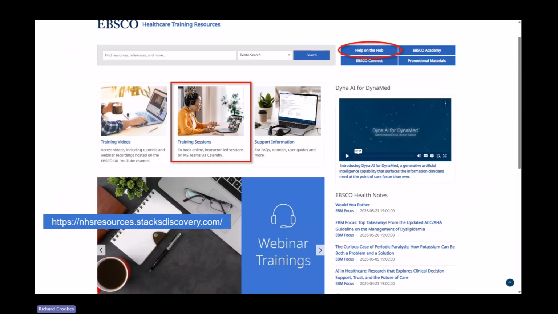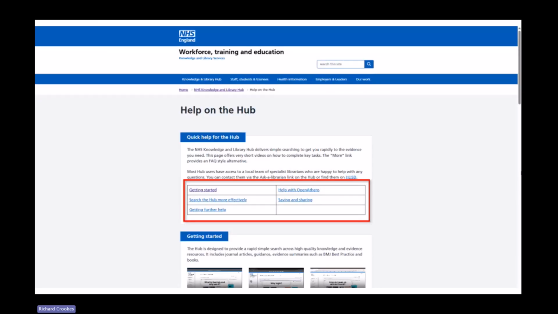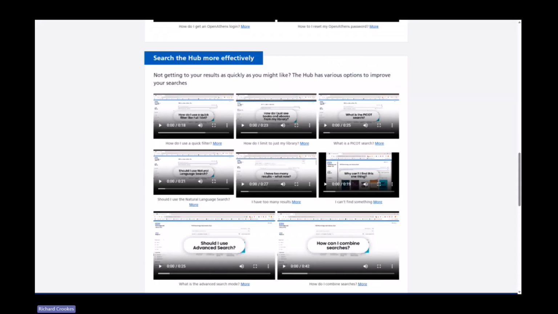We've got the training resources portal, which is available to you. That collates the key information, a link to help on the hub directly, and upcoming training sessions as well, including the ones that we run on the new interface for EBSCOhost, etc. We've also scheduled some for NHS England, and there's the help on the hub page, again from within the training resources portal, and also the help link from within the hub homepage, with the videos available.